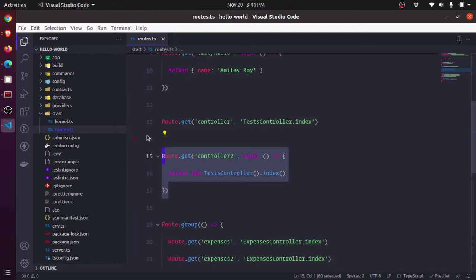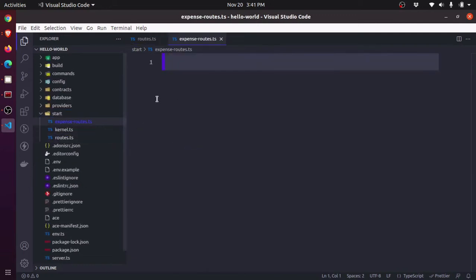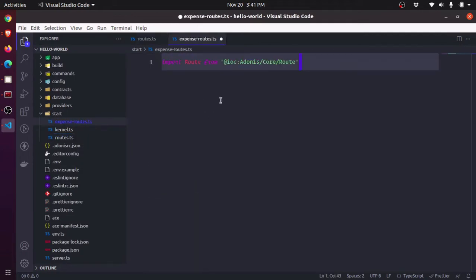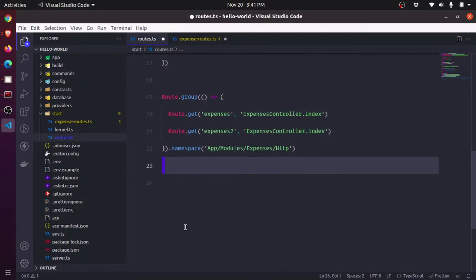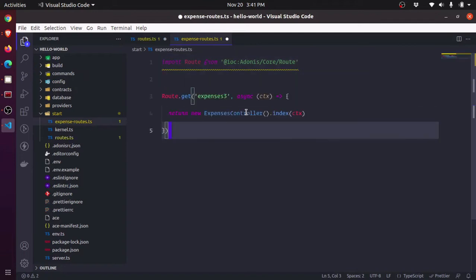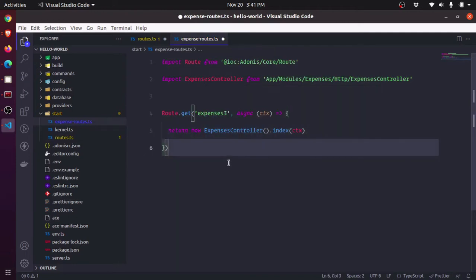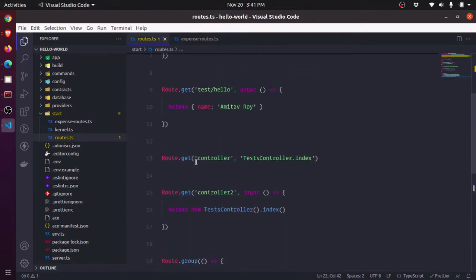So if you want to do that kind of a separation, what you can do is, let's just say expense. Now the naming convention, you can put anything. The important piece is, copy this. For some reason, I am not able to get that autocomplete inside VS Code, so I'm just copying that. But yes, expense controller, that I will import. So what we are doing, we have created a new file where we have defined expenses 3, and I have returned it from the main route.